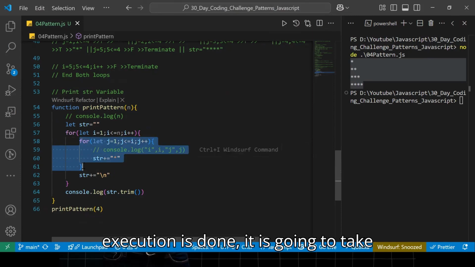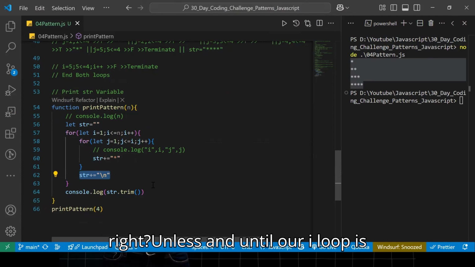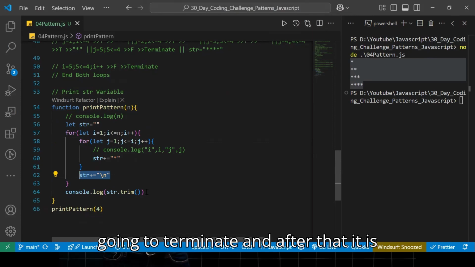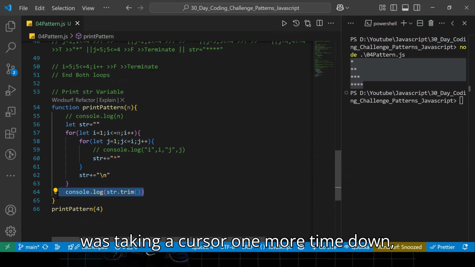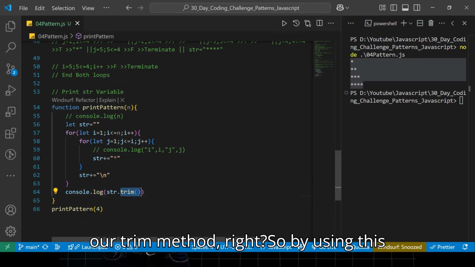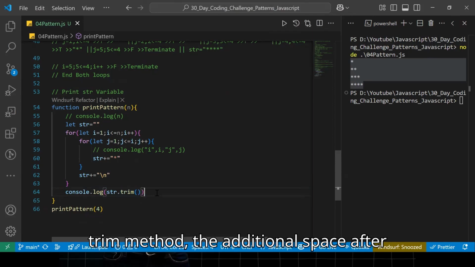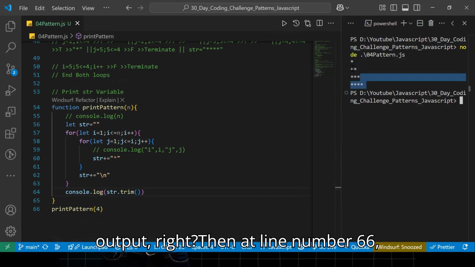And once this loop execution is done, it is going to take our cursor to the next line and then again our execution is going to continue, unless and until our I loop is going to terminate. And after that, it is going to print our str variable. So when we are printing our str variable, it was taking the cursor one more time down. So to remove that, we have taken here what? Our trim method, right? By using this trim method, the additional space after that was removed and we got our final output, right?